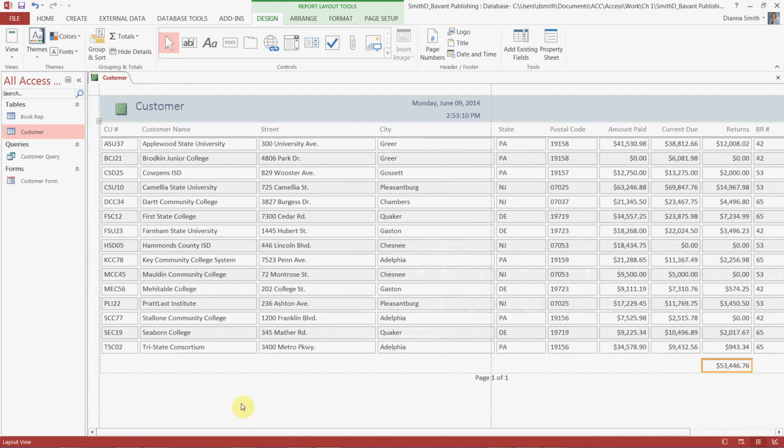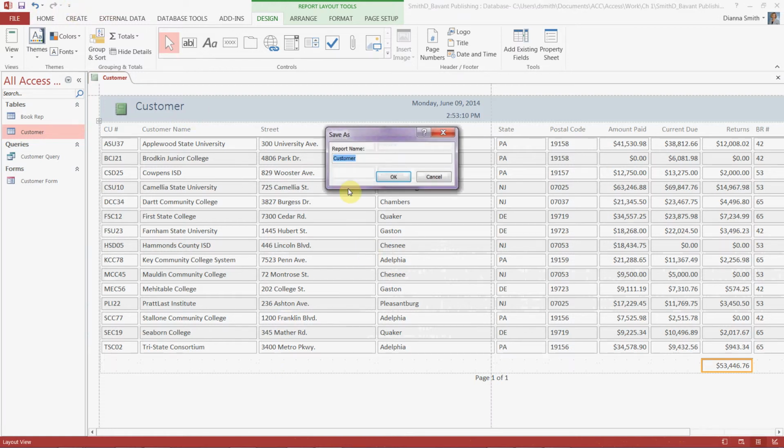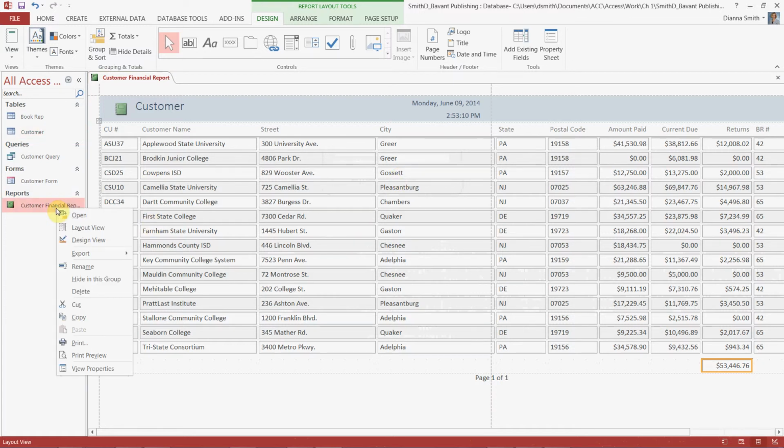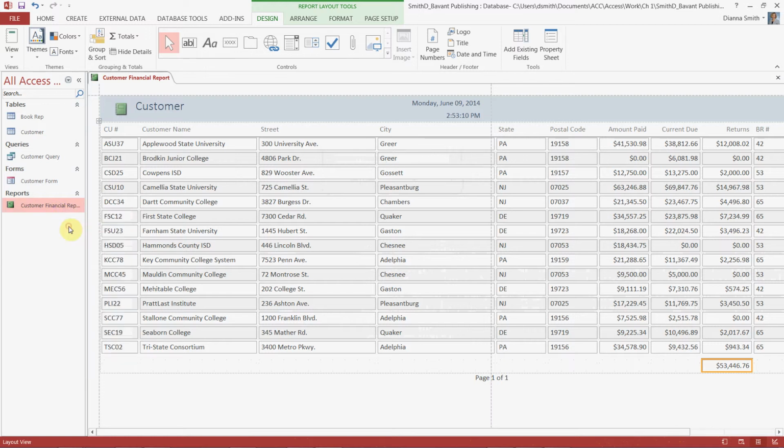So the first thing it says is to save. So we will hit save. And it wants us to save as customer financial report. And we're going to say OK. Then on page 50, it says to right-click the customer financial report in our navigation pane. And then it says choose layout view.